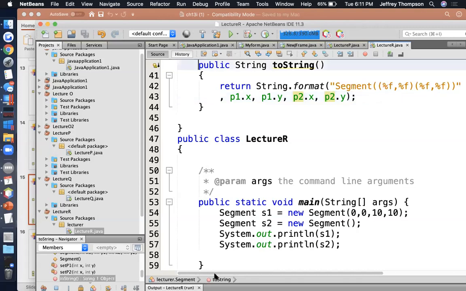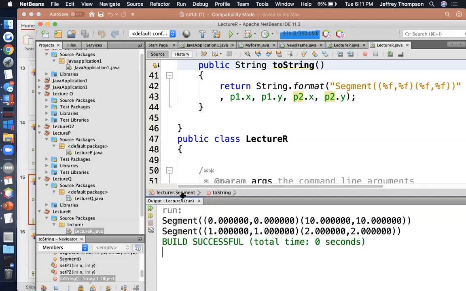So when I ran it, there we go, right? We have 2 segments, one that goes from 0, 0 to 10, 10, and another one that goes from 1, 1 to 2, 2. That's a has-a relationship. How about an is-a relationship, where we're showing a connection between 2 different things?